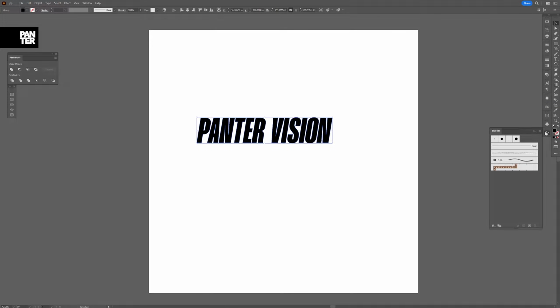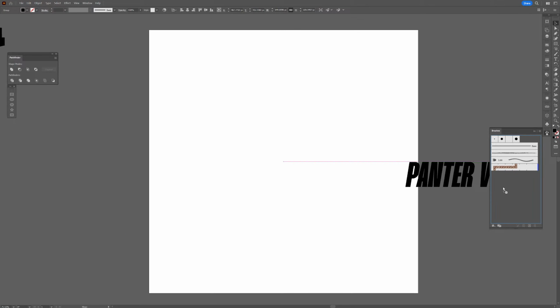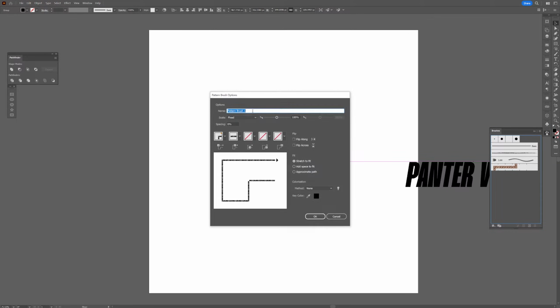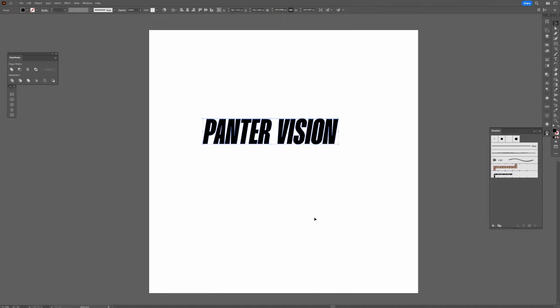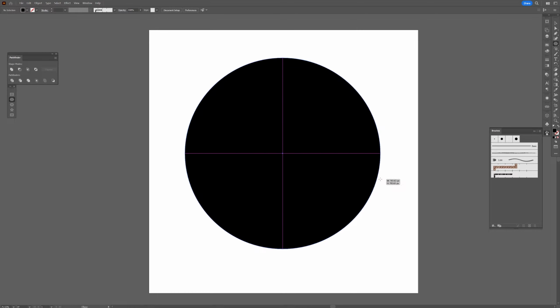Let's go to the brush. If you don't have the brushes, go to Window and select Brushes. Drag and drop the text into the brush. Let's select the pattern brush, click OK. Type in whatever you want, click OK. Delete the text. Select the circle, press Ctrl Shift plus Alt, create a circle.